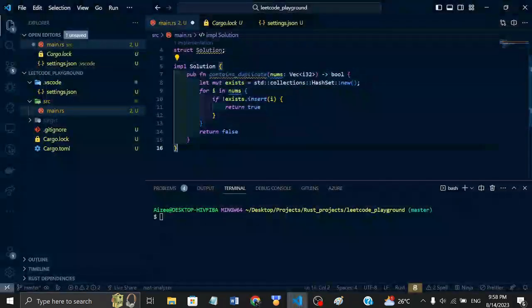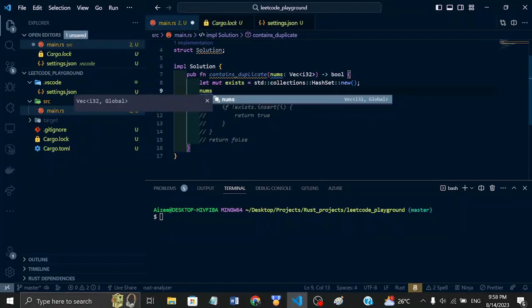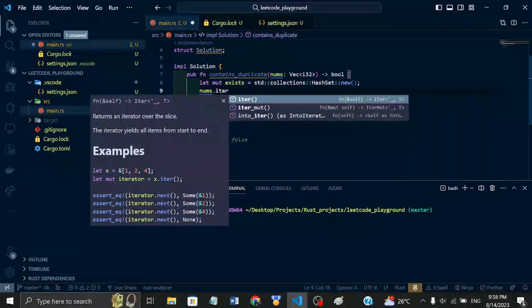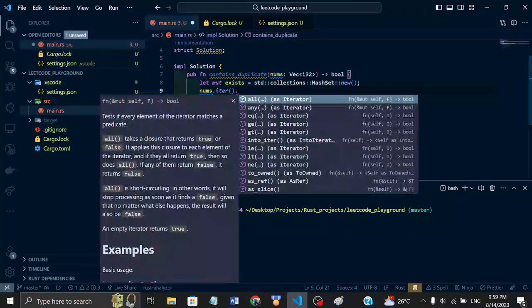But now let's do this the Rust way. And what is the Rust way? We will use iterators. So instead of this for loop, we would be using iterators and the all method, which all iterators have. Let me show you how that looks. So nums is a vector, dot iter to return an iterator over this vector, and then dot all.